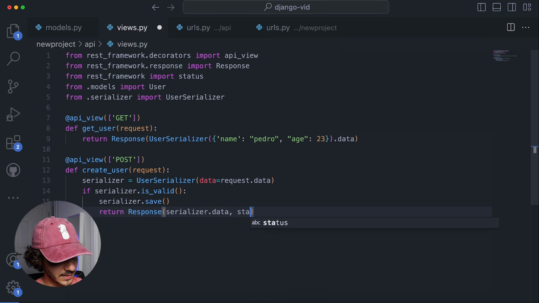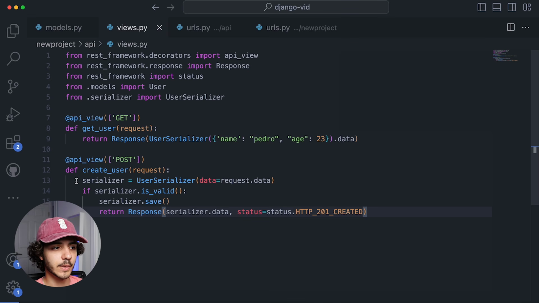For example, we can define the status as status.http, and if you've worked with HTTP codes before, you might know that a 201 created is the return that we want to put over here. So what we're saying here is whenever you want to create a user, you send the data from where you're making the API request, we serialize it, we check to see if the serialized data is valid. If it is, we save it in our database and we return a 201 response with the data back to the user or whoever made the request.